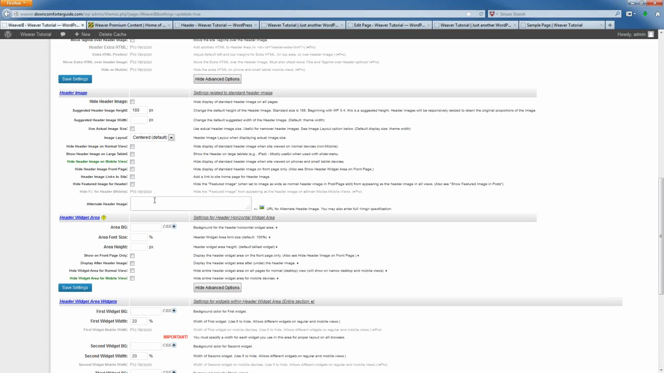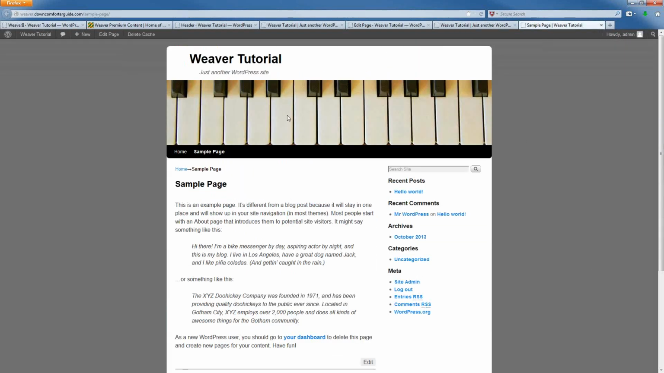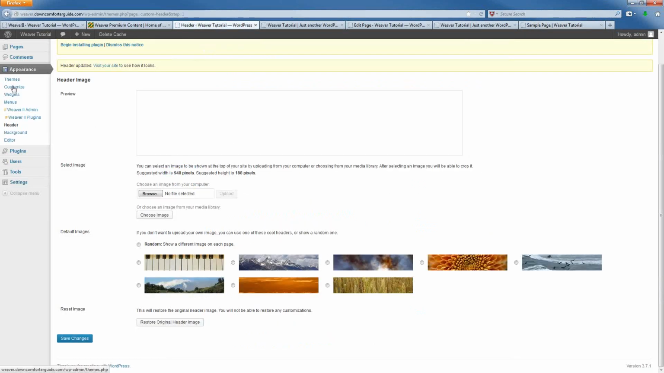Now this final option here, alternate header image. Here you can specify a URL for a header image that would take place of the default header image that's showing up right here. However, you're not limited to that. You can actually go to Appearance and Header, select one of the other provided images here for the header, or you can actually upload your own image, so you don't have to specify simply a URL.